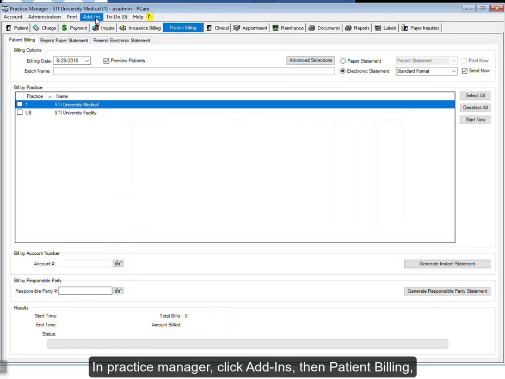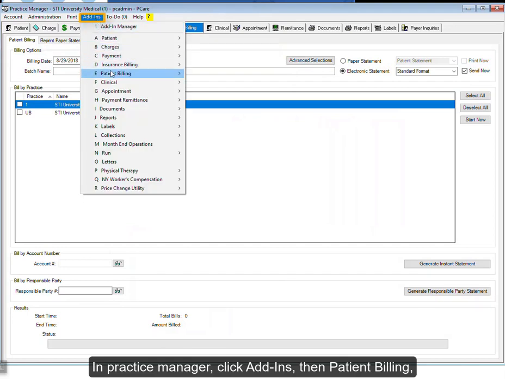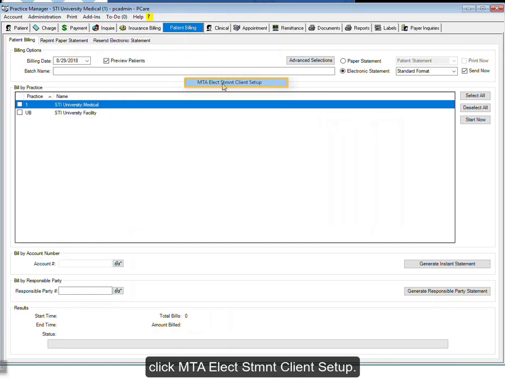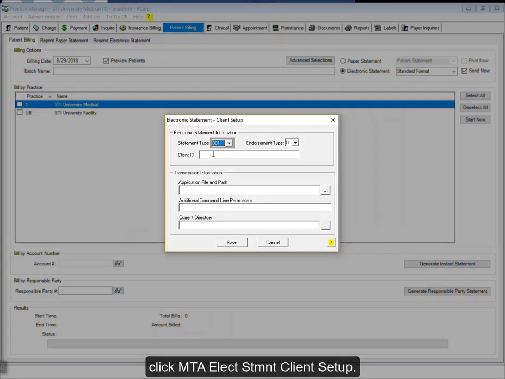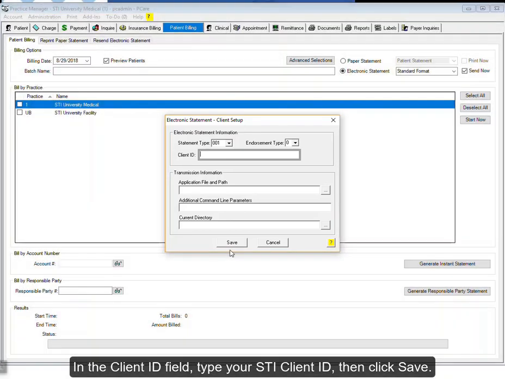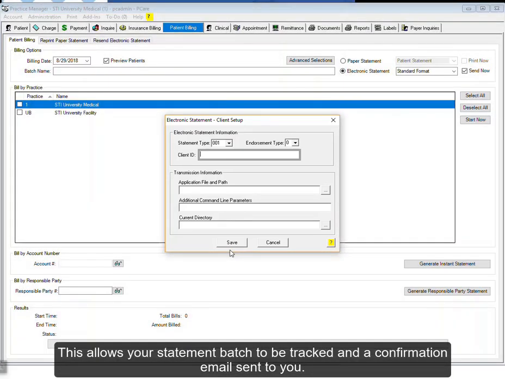In Practice Manager, in Add-ins, Patient Billing, Electronic Statement Client Setup, in the Client ID field, type your STI client ID and click Save. This allows your statement batch to be tracked and a confirmation email sent to you.